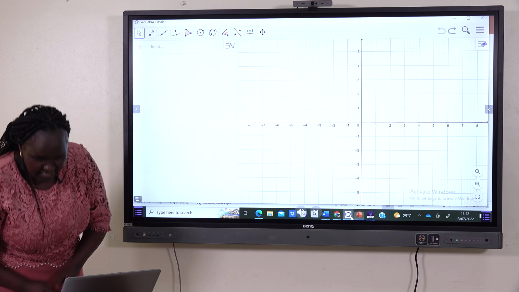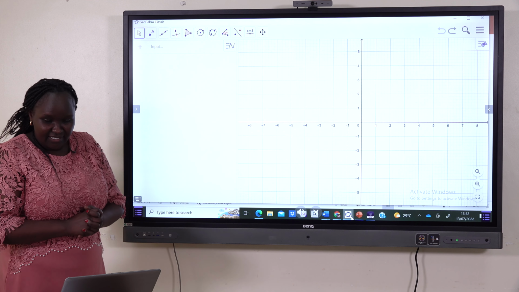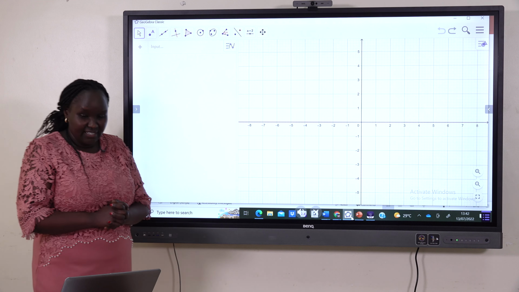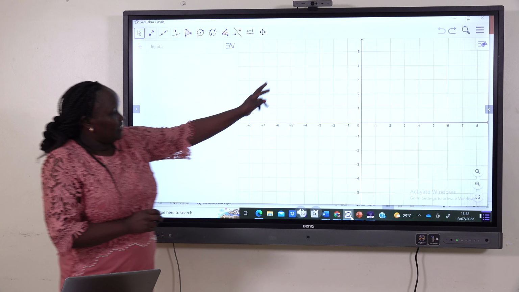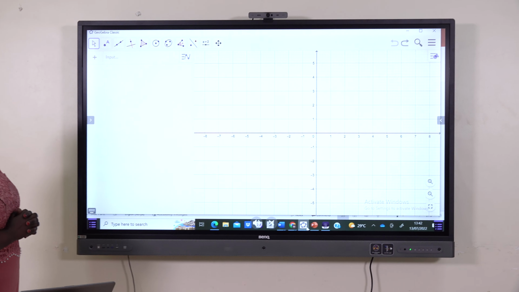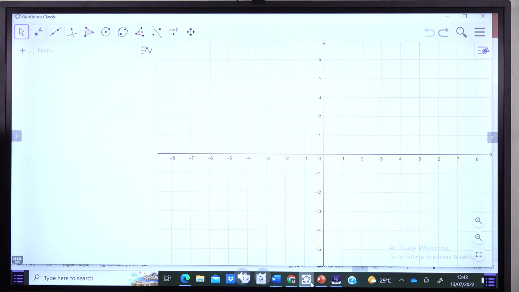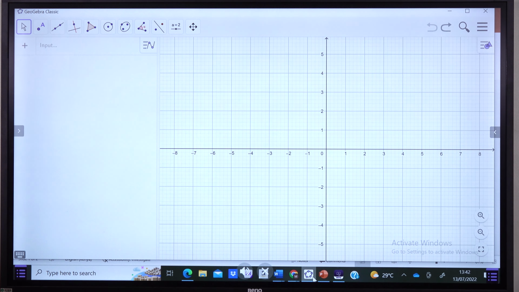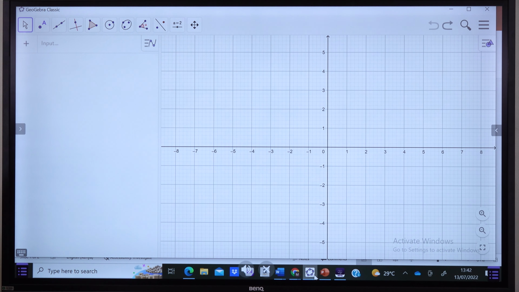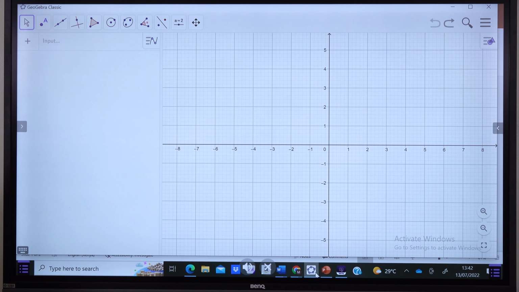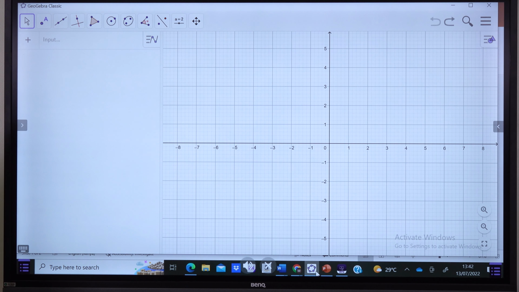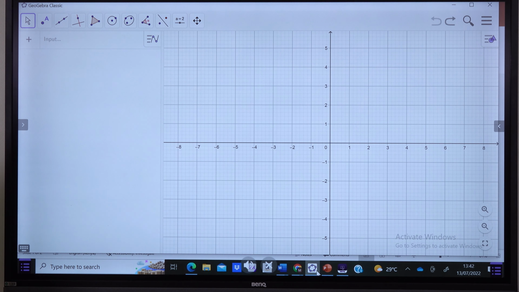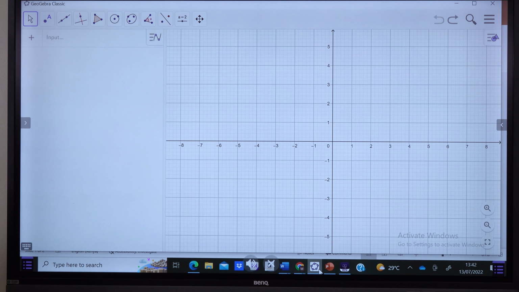Now, GeoGebra is a software that is available online, that is free and anybody can access. So we are going to use this grid. This is the GeoGebra screen that we are going to use to draw our functions. First, I want you to open your GeoGebra on your computer. This is the input space where we are going to input our function. So we shall do it together.